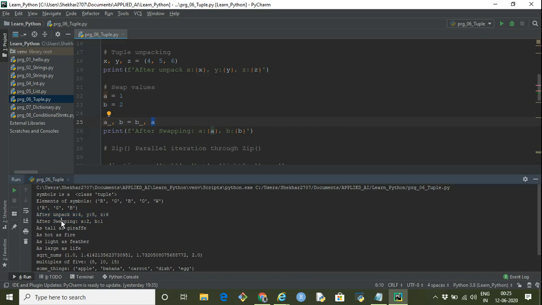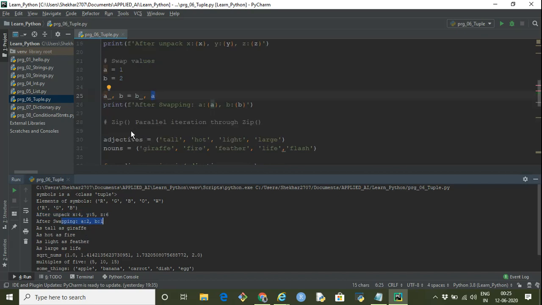After swapping, I'm just printing here the values: a is 2 and b is 1. Before swapping, it was 1 and 2. Now we are covering a function called zip.